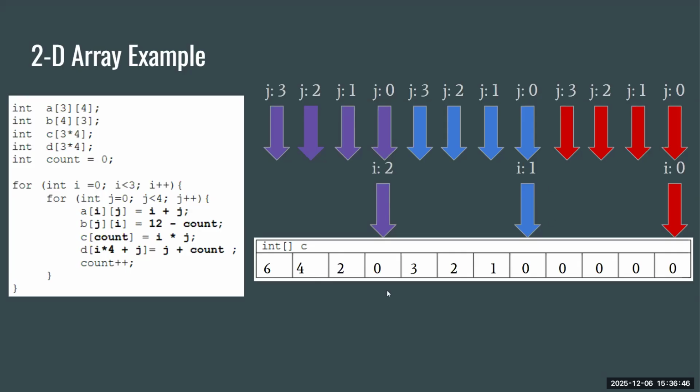Do you guys see the pattern? I'm sorry that it's reversed. I think it was thinking about the 12 minus count, but it's referring to the count that was being incremented itself as the index.